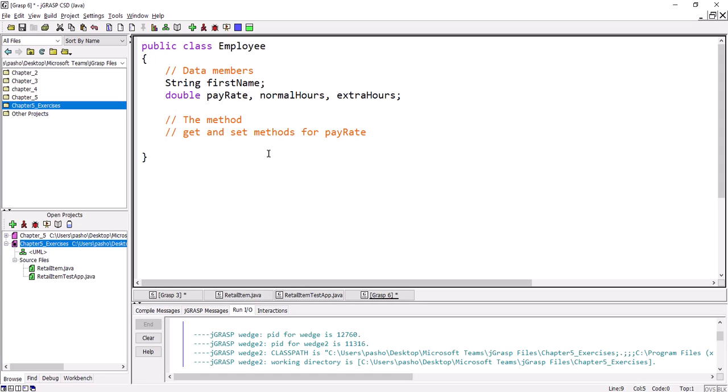So let us write the set method. It is public void set pay rate, and we have to give the new rate as double, and we are going to call it pay rate. And normally this method simply saves the parameter, which is pay rate, into the pay rate that is inside the class.